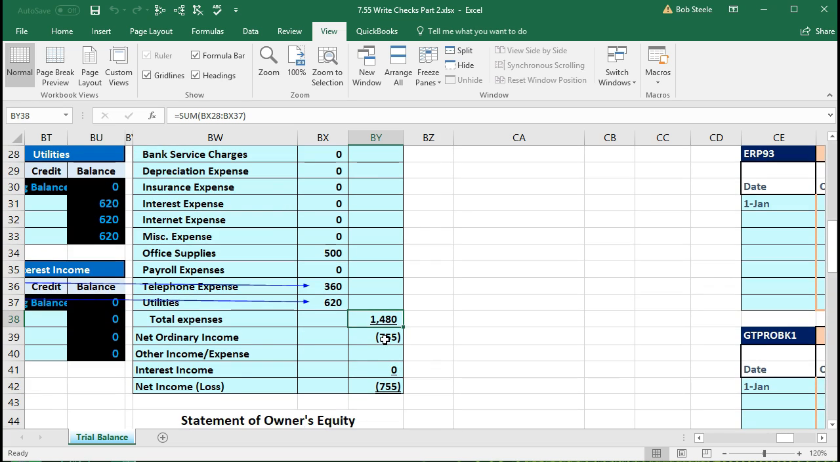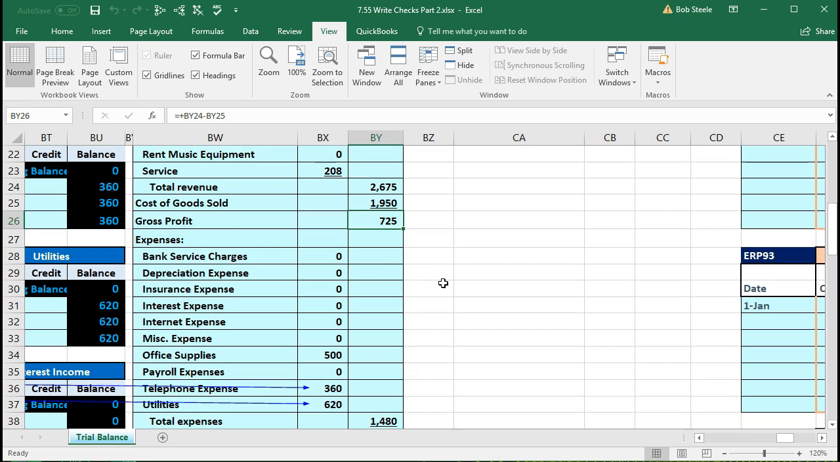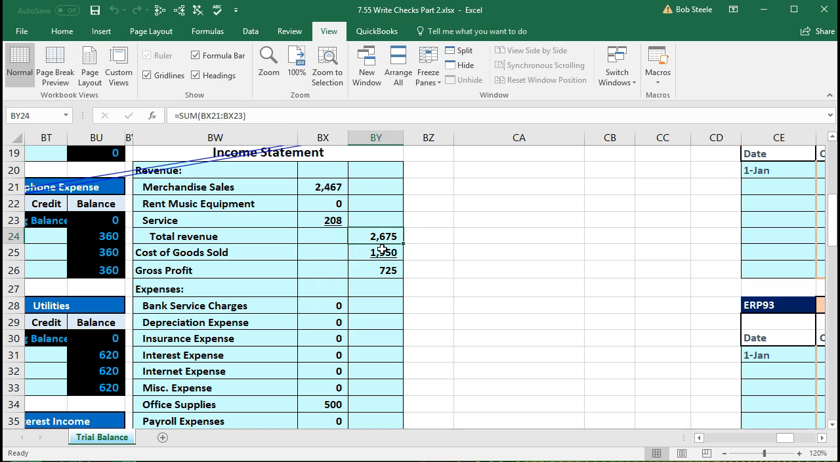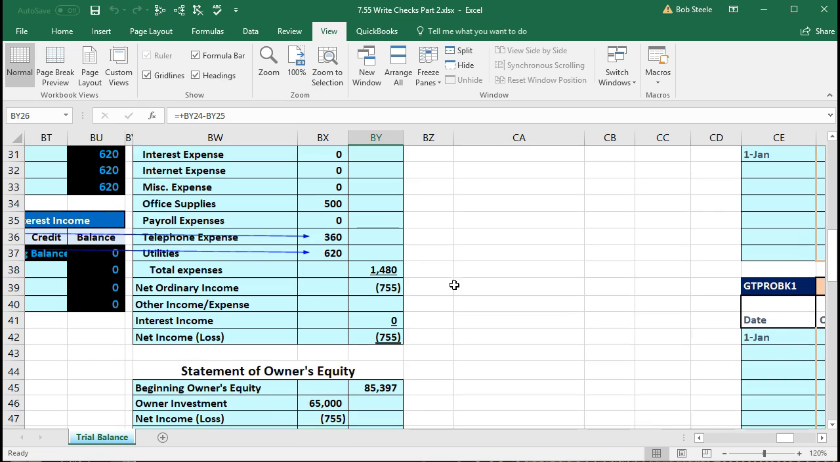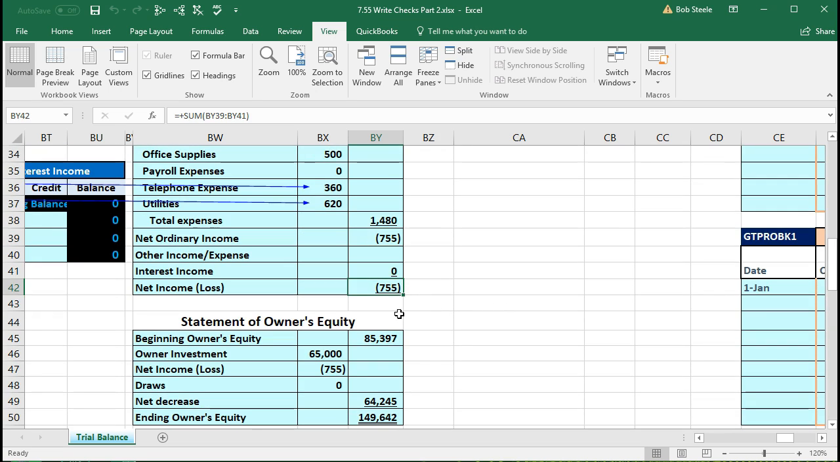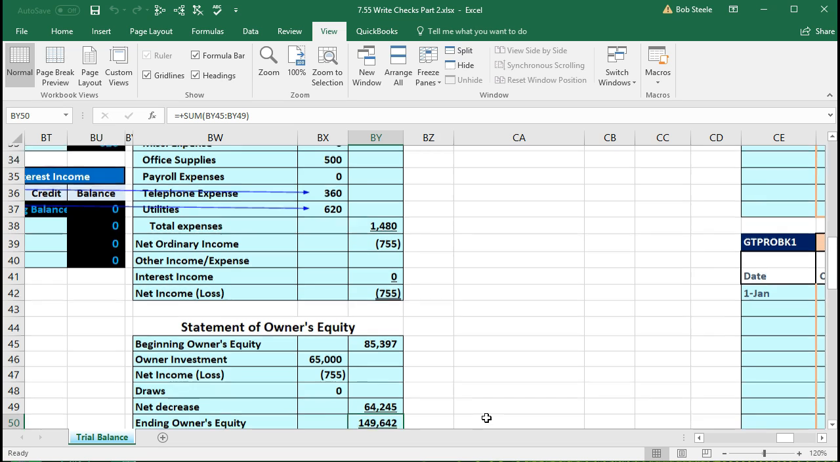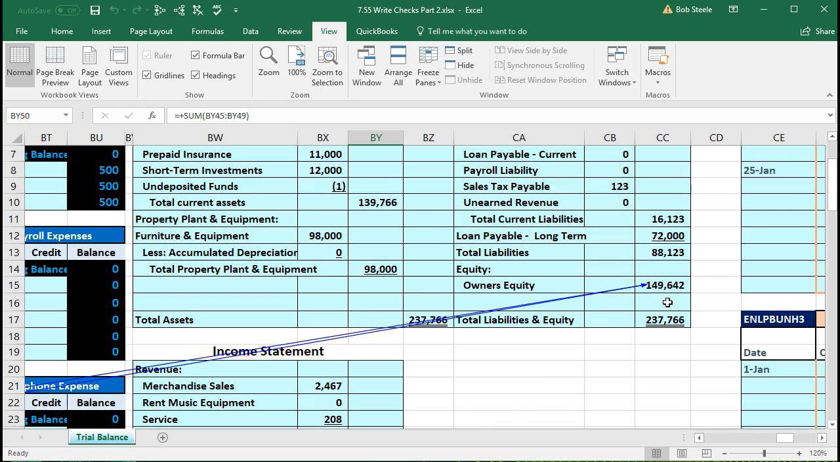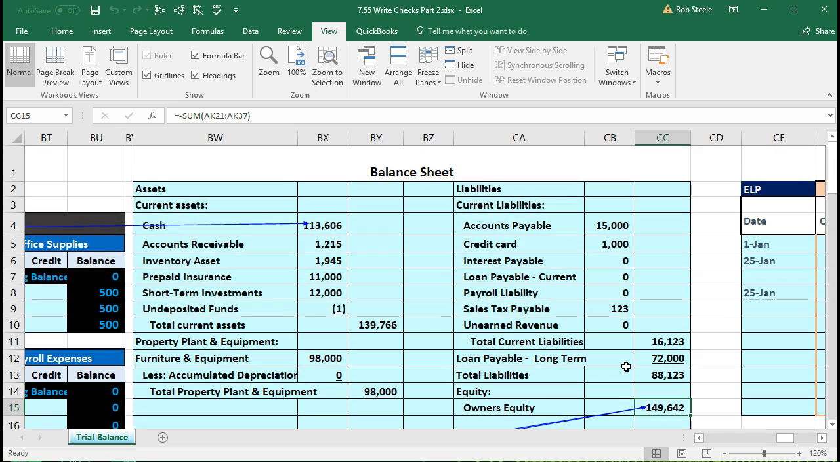That resulted in a loss, meaning revenue is here minus the cost of goods sold. Gross profit then 725 minus the expenses brings us a loss of 755. Not unusual for the first year of operation, so we have that. And then we have that same loss down in the statement of owner's equity. And that gives us an ending owner's equity of $149,642. That then matches what is on the balance sheet here.